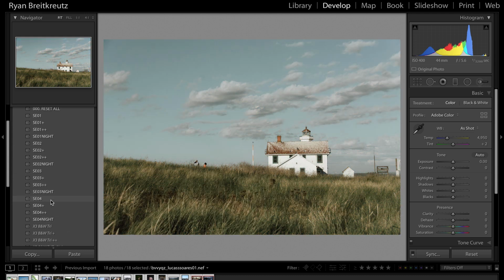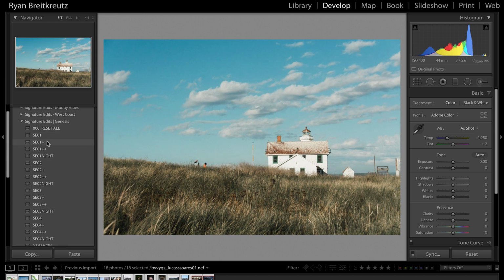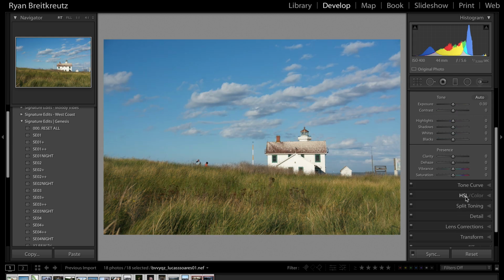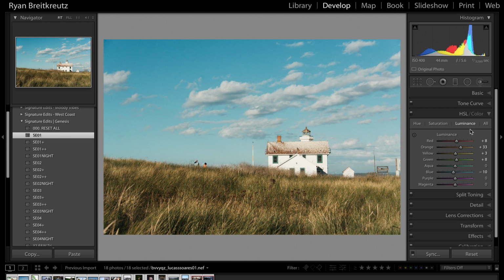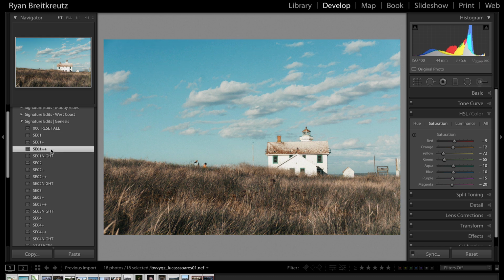Now inside each of these, we have these little plus icons, and those plus icons are basically taking what's going on in the colors and exaggerating the effect. So primarily that's going to be dealing with your yellows and your greens. So if I open up this HSL panel, you'll see that if I take Signature Edits 1, go to my saturation, then go with the plus, and then plus plus, it's really taking the saturation down in the yellows and the greens, and that's exaggerating the effect of the preset. So that's what's mainly happening there.